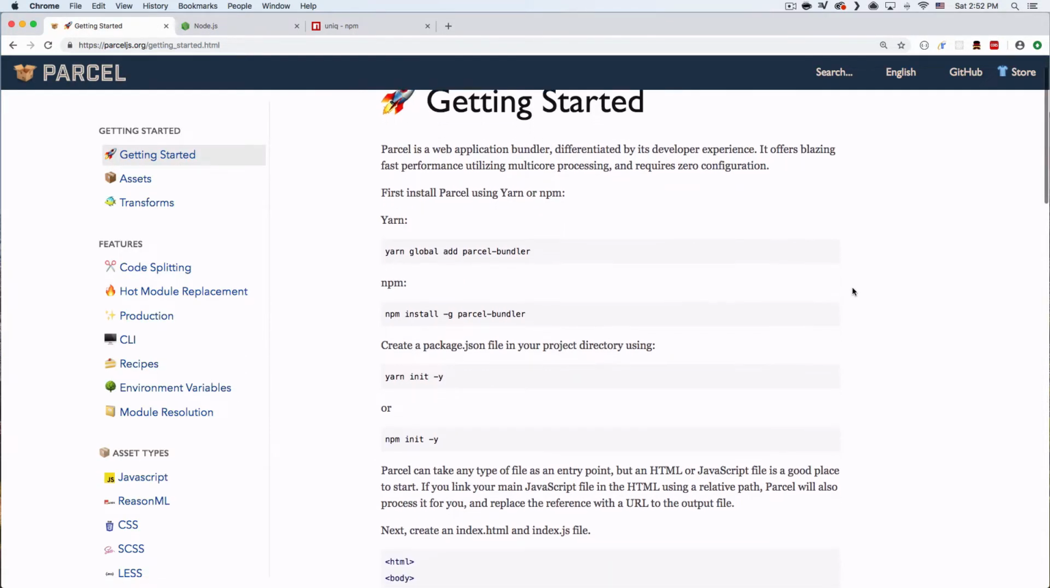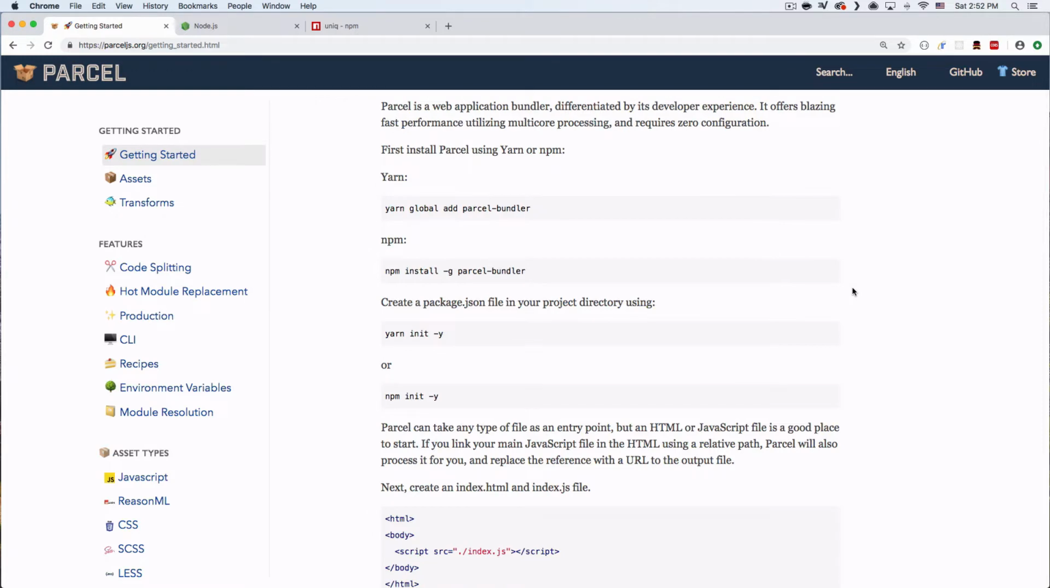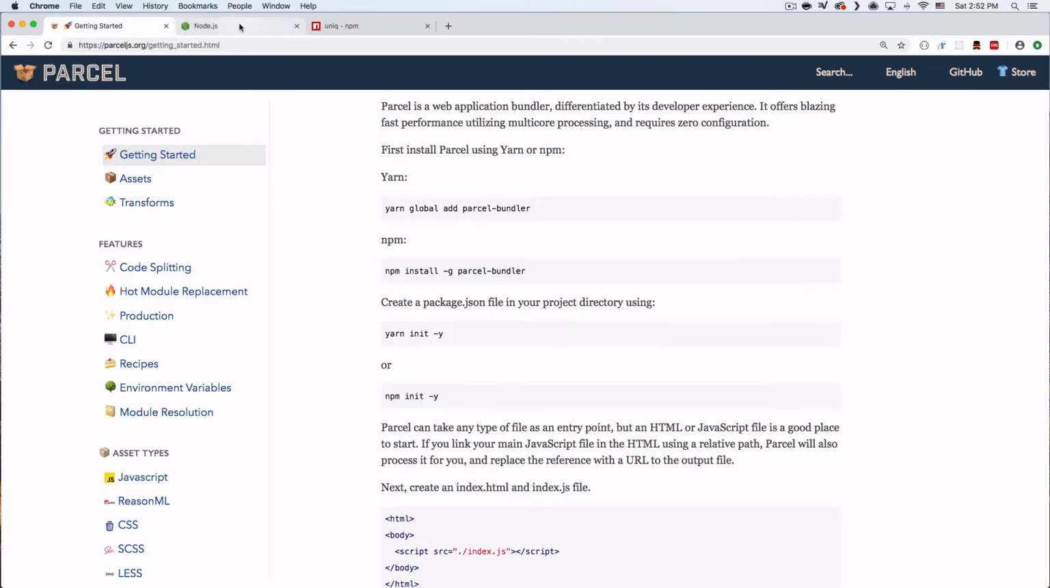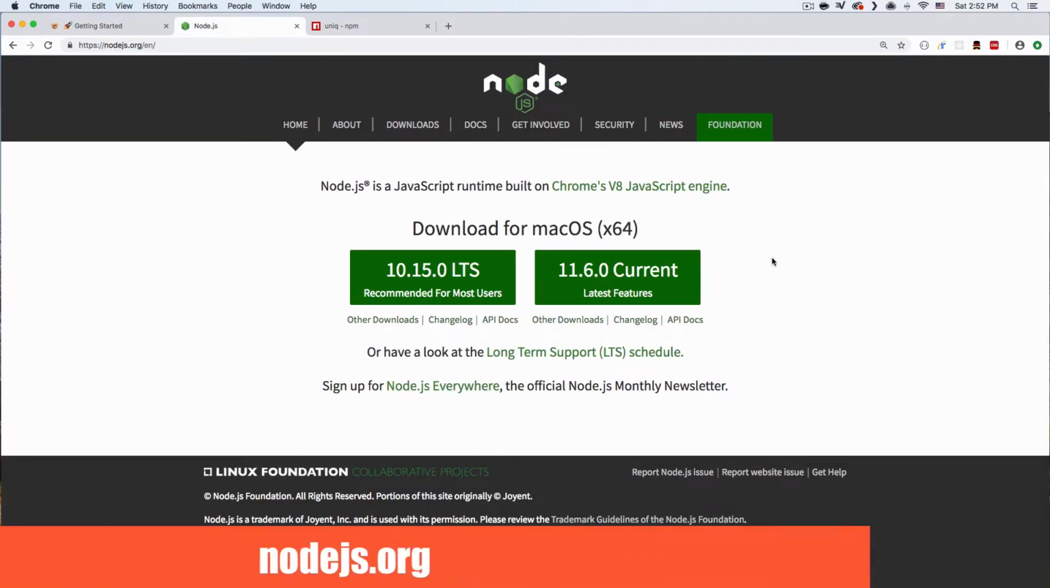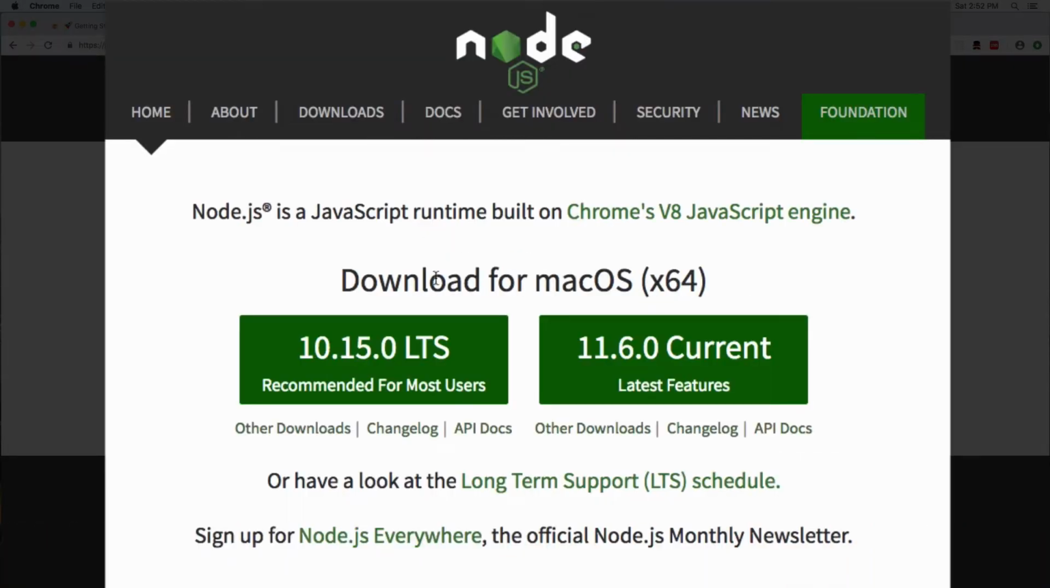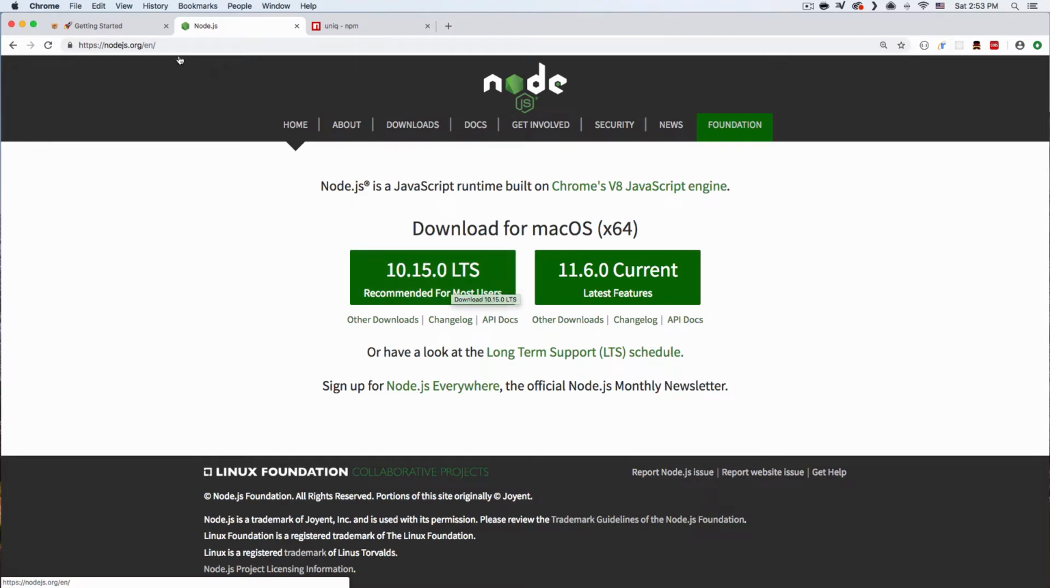All right, so here you can see some instructions on how you can install Parcel. And you can see that they're using NPM. So before we get started, you're gonna need Node.js, okay? So go ahead, go to nodejs.org. Click on the download button here. This is recommended for most users. Just click on that, download, and install Node.js on your computer. And then after that, you're good to go, okay? So let's go back here.